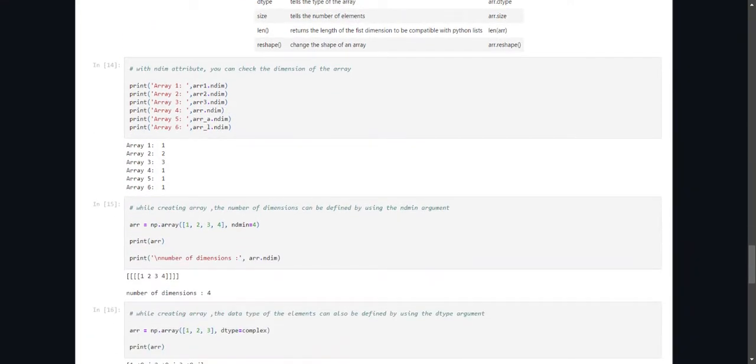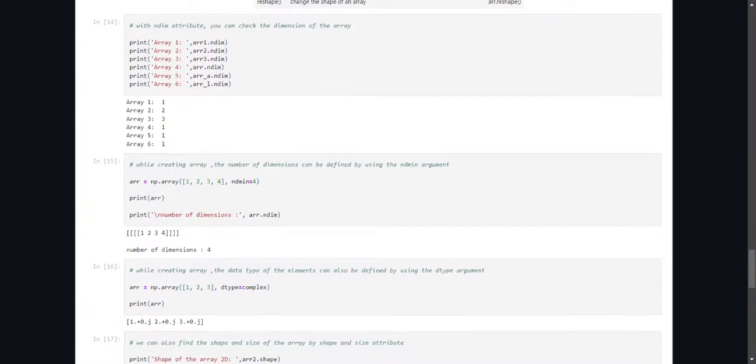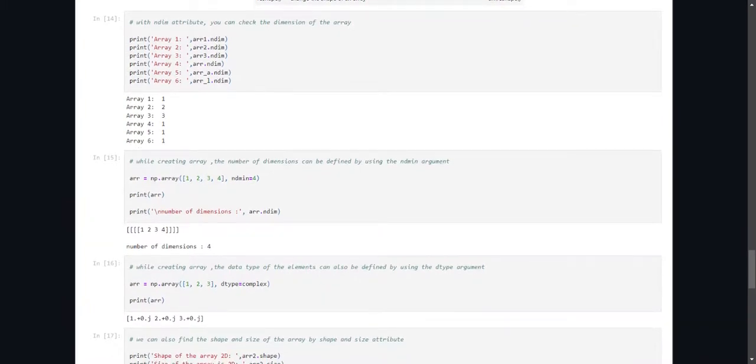You can also define dimension to your 1D array to make it multidimensional. So here, for example, I have created an array and I pass only one list. That means it is a 1D array. But here in the argument, I am giving ndim equals 4. That means I want this as a four-dimensional array. When I print it, you can see there are four brackets here, four brackets here. And when I use the ndim method, you can see it also shows that it is a four-dimensional array.